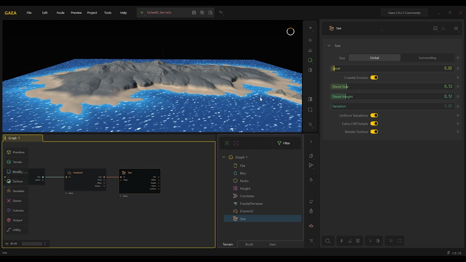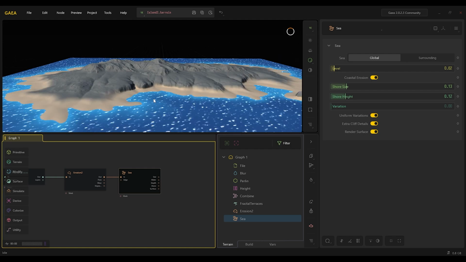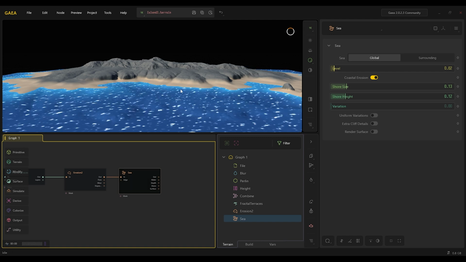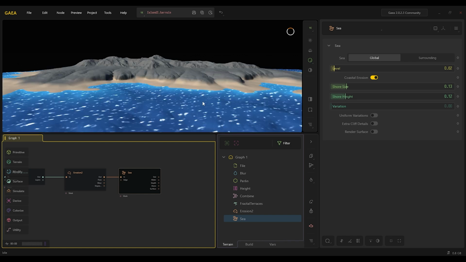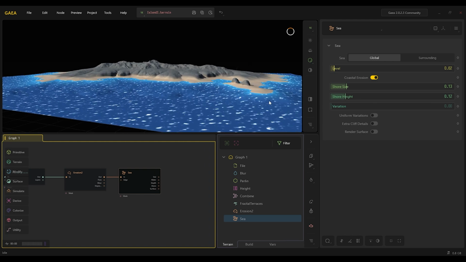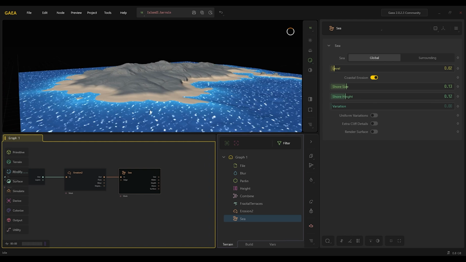So this island I kind of like. And the beautiful thing now with the sea node is, if we disable these two, we still get how the sea would impact our island. So we have a shore and all that, but it's not rendering the surface.